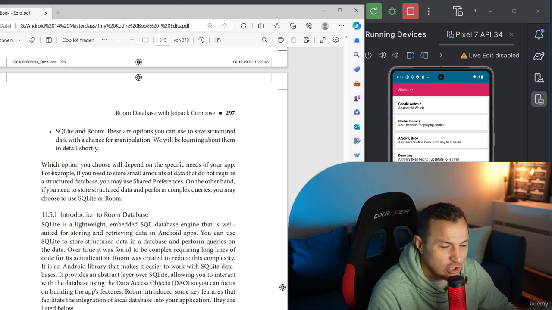So now, which of those options should you choose? Well, it depends on the specific needs of your app. For example, if you need to store a small amount of data that does not require a structured database, you may use Shared Preferences. On the other hand, if you need to store structured data and perform complex queries, you may choose to use SQLite or Room.